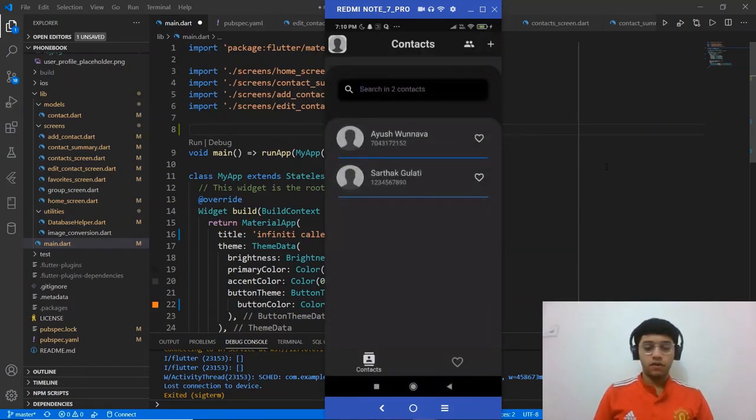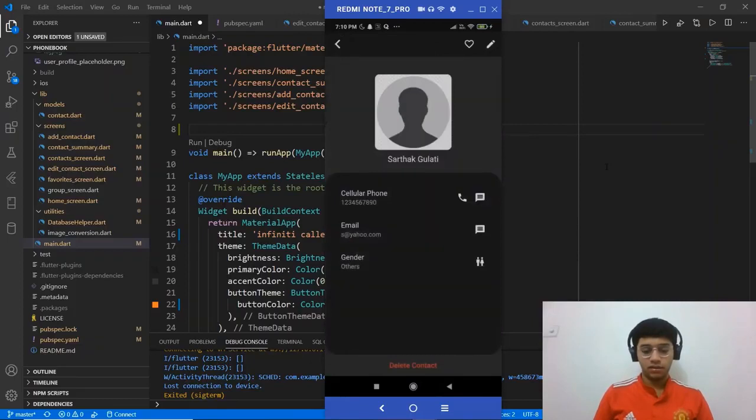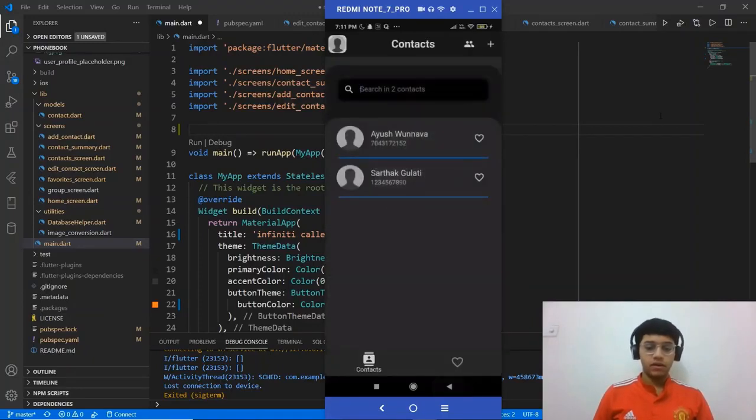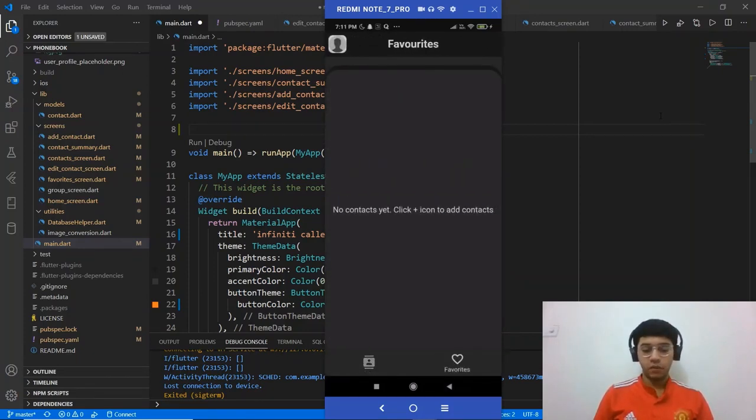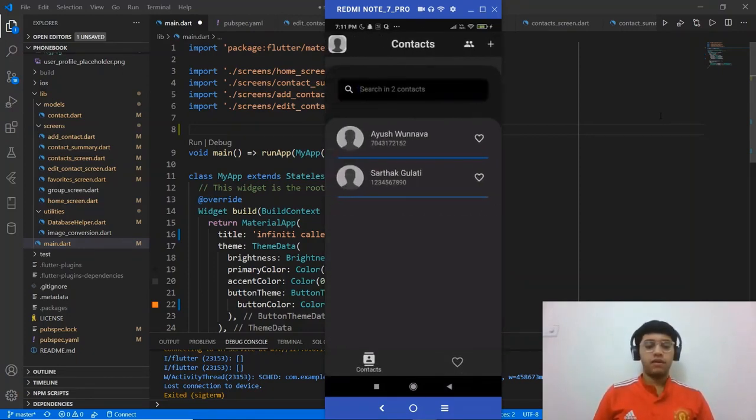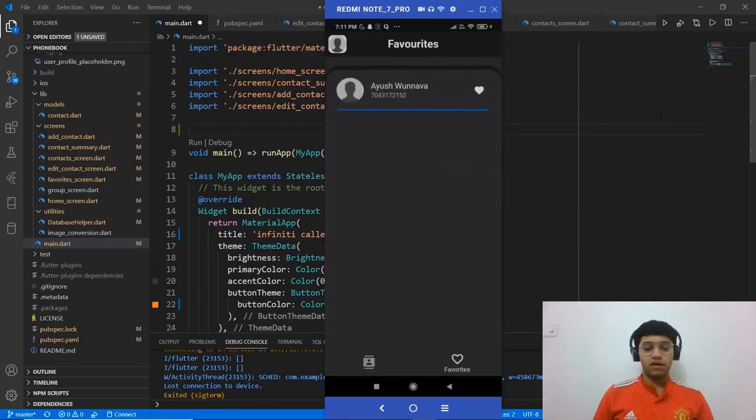So we have added 2 contacts, and let's see Sarthak's details. As you can see, his phone number, his email, and his gender are visible. As mentioned before, there's also another screen for favorites. If I press the heart icon beside my name, let's say for AYUSH WUNNAVA, then the contact will be added to the favorites screen. So my name is appearing on the favorites screen.